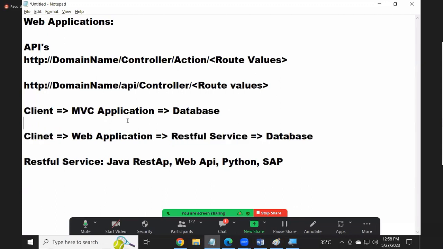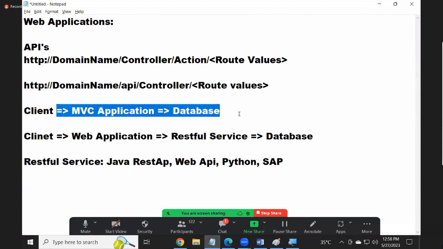But till yesterday, what did you do? The MVC application was directly connecting to the database. Now the MVC application doesn't have access to the database. Database access is not given to me. All the database is managed by the REST service. Clear?